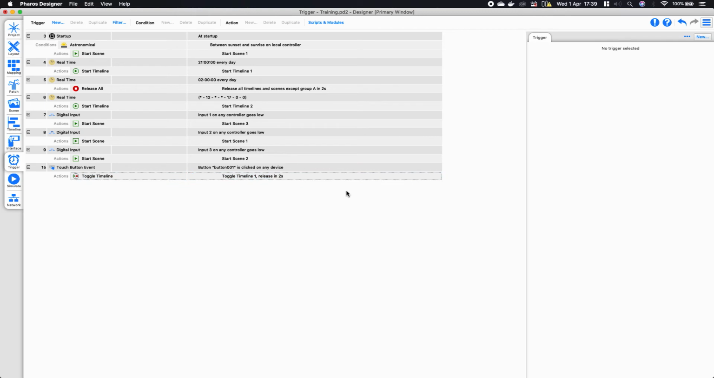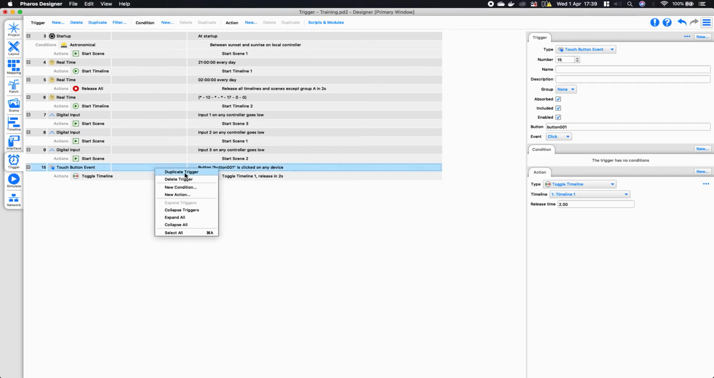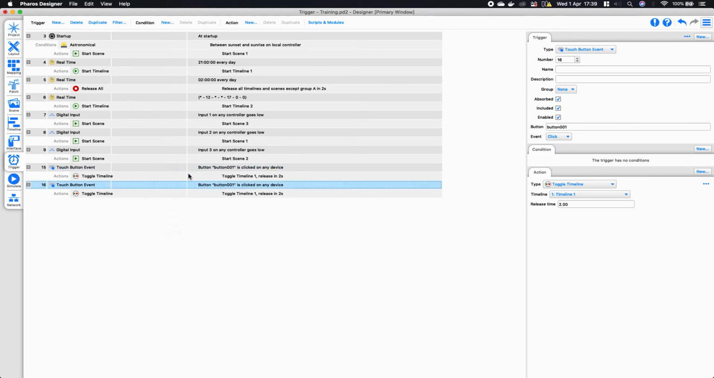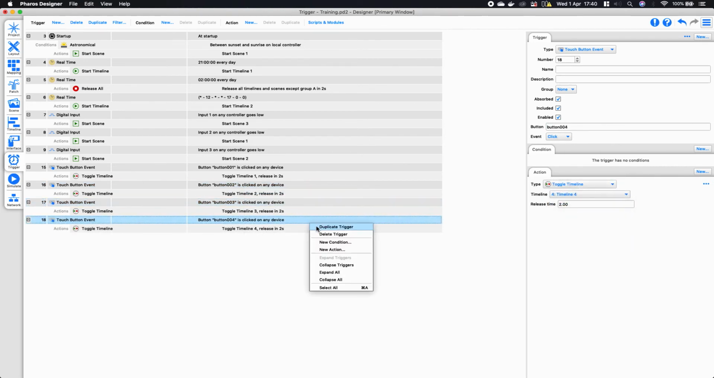And then what you can do now is actually duplicate that trigger over and over again and just edit some of the parameters within it just to make your programming a little bit easier. So you can right click, duplicate trigger. You can then go up to the top right hand corner and change the button key. And you can, of course, just then go ahead and change the timeline number as well. So I'm just going to go ahead and do that now.